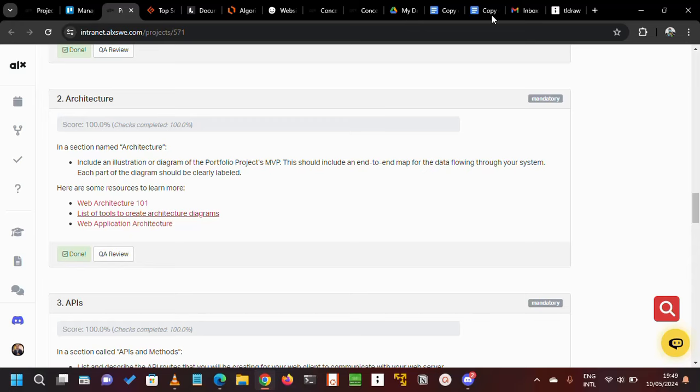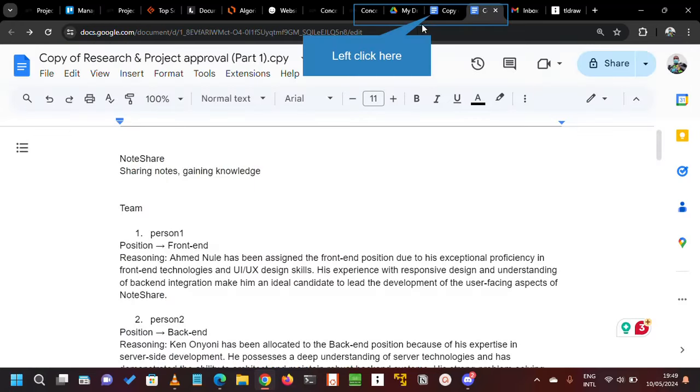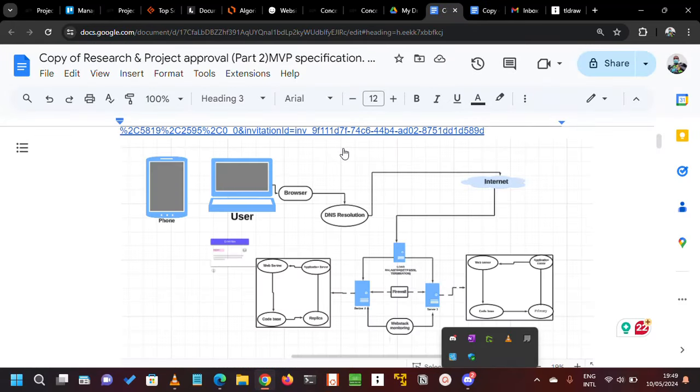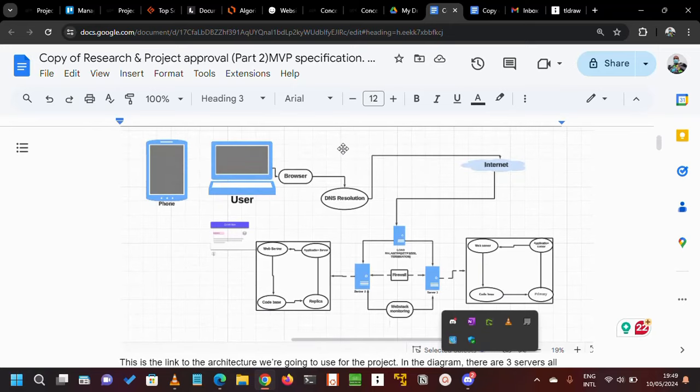So for this Google document that you are using, this is how the architecture looks like. They say that the app will start from their phone, and then the user will use a browser to log in to get to their site, using DNS resolution.